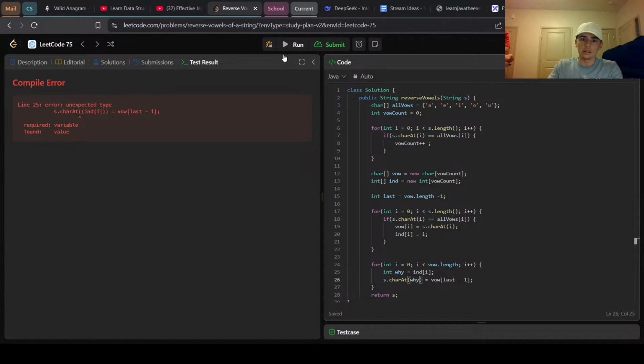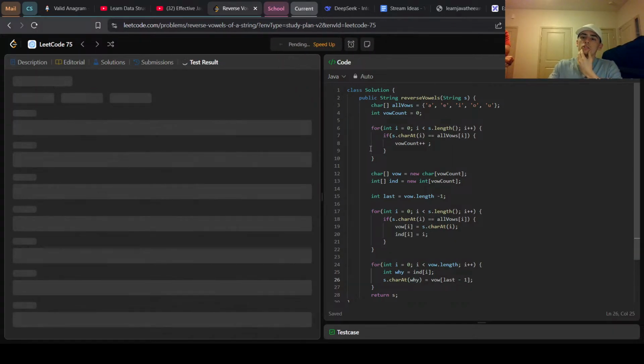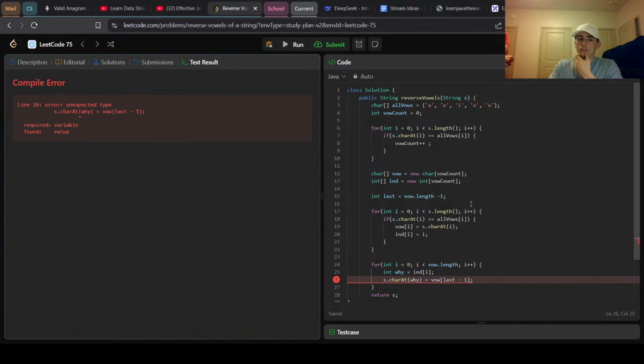So if I want to make things called methods, which are functions, you could do what's called character at 1. Sorry. There you go. Int I. So this should be 0. Int I is 0. Why is character not working? Is it because of vowel last minus 1, whatever the last thing is, minus 1? I don't know why this isn't working. Oh, required variable, found value. It's giving a value instead of a variable.